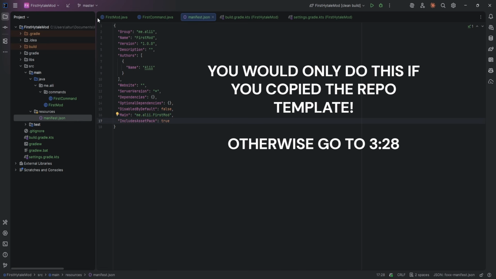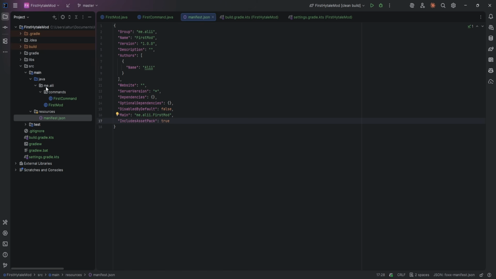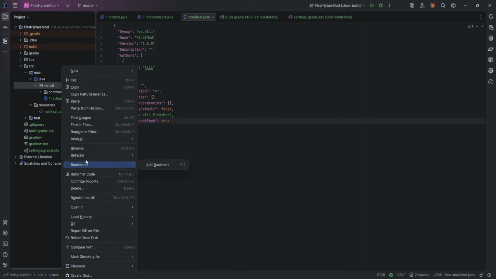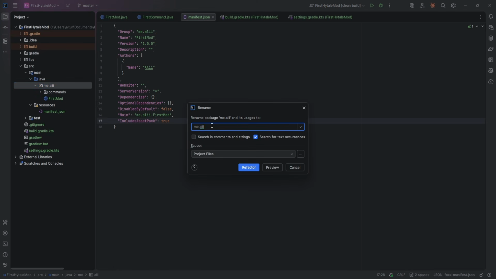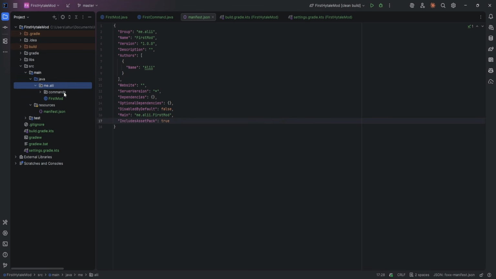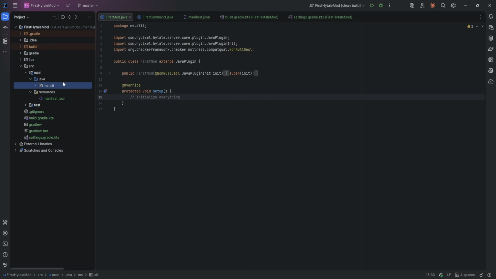If you go to your project directory, you're going to want to right click on where it says me.ali with two i's, me.alii. Right click it and press rename. And then instead, you're going to want to put com.yourname or me.yourname. If you have a domain, just do com or net.whatever. If you don't, if you're just a regular person, just do me.yourusername or your real name or whatever you want. This is my Hytale username, so I just did that. And then press refactor. Once you press refactor, it should update this and everything inside to match the new package name.